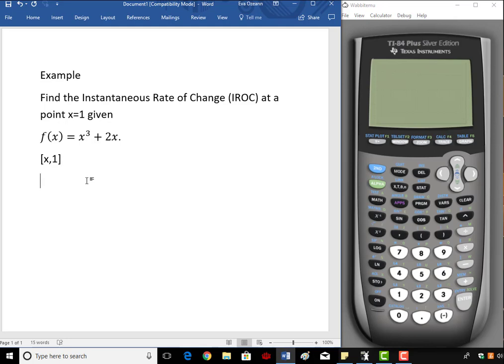Now remember, to calculate the IROC, it looks an awful lot like AROC. So the IROC, in this case, let's write this more mathy. The IROC is going to be our function f of x minus f of 1, and we're dividing all of that by x minus 1, so the difference on our interval. So it's going to look something like this.